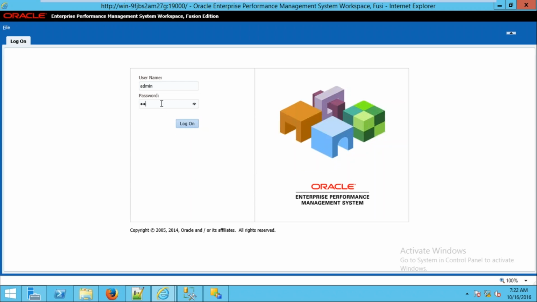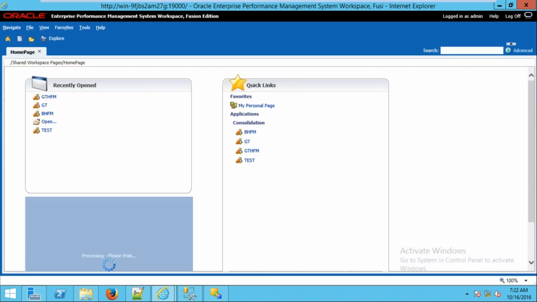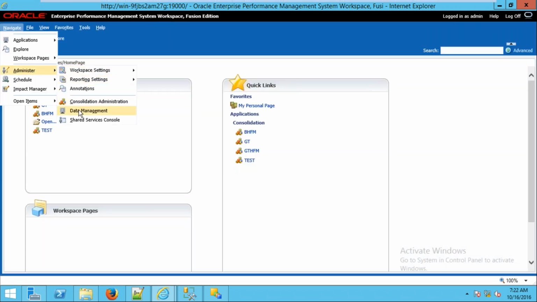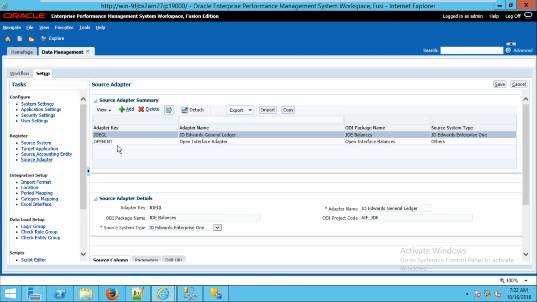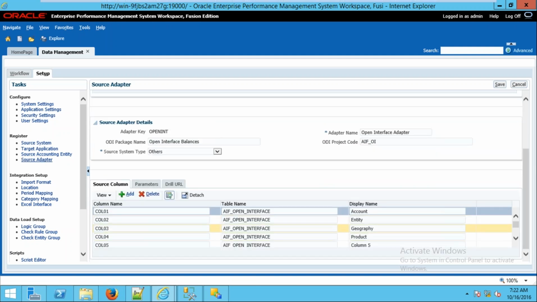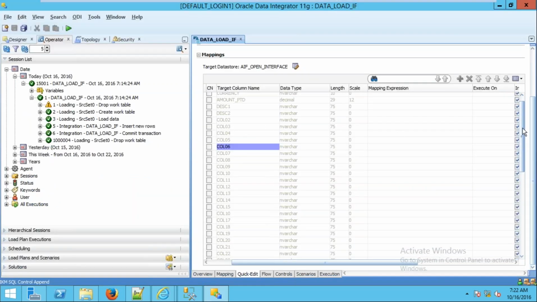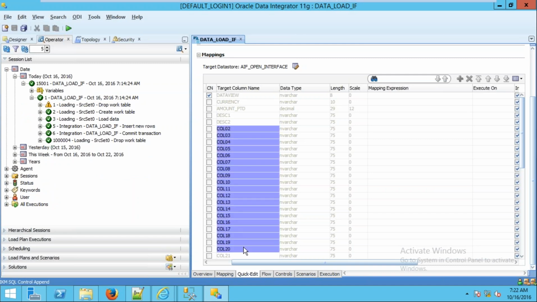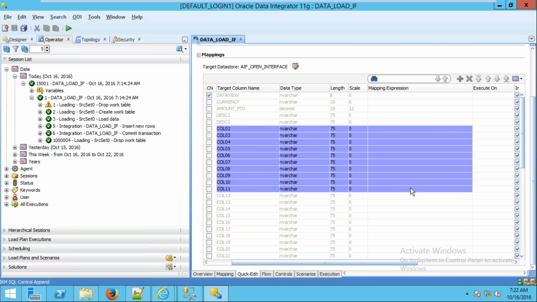Let me log in. If you can see the source adapter over here, the source adapter open interface, these are the columns, right? These are column 1 to column 30. If you maintain column 1 as account, you can maintain column 2 as entity, column 3 as geography, profit center, cost center, legal entity, and however many dimensions you are fetching from your ERP system. You can put all of them as different dimensions in columns.